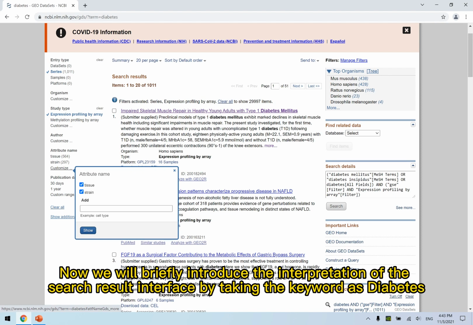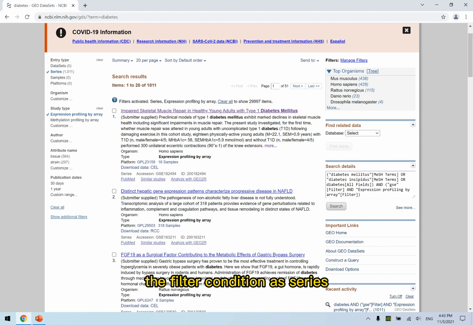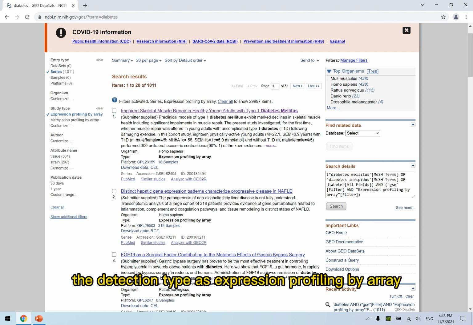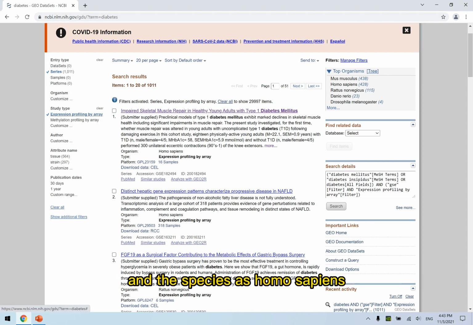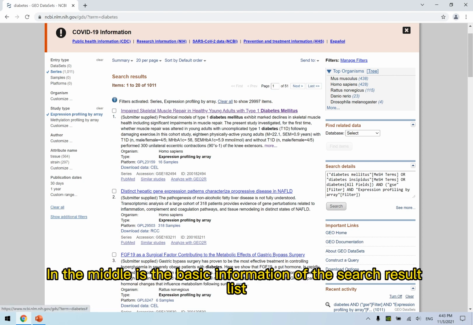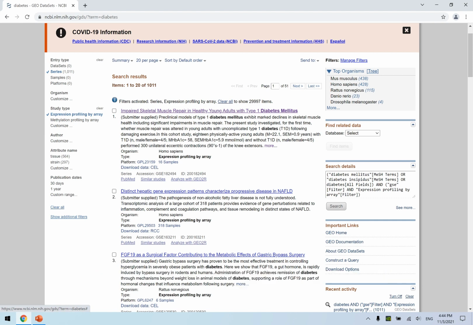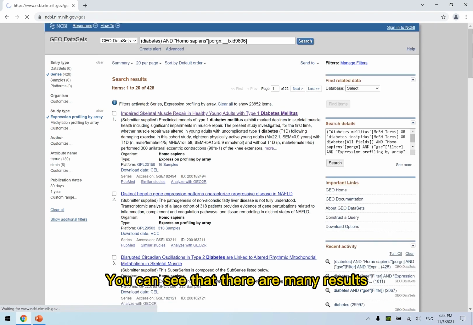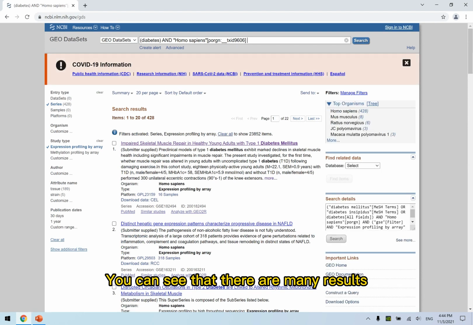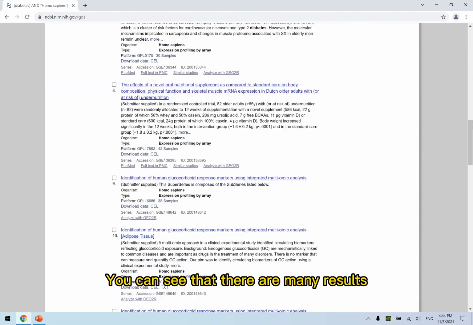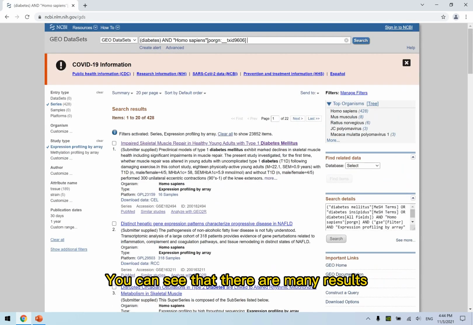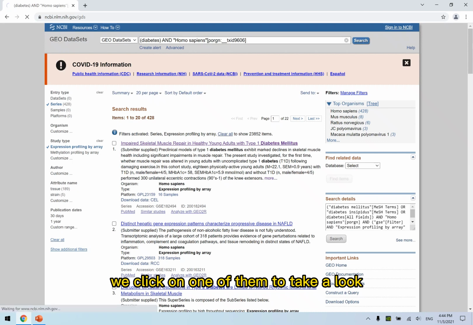Now we will briefly introduce the interpretation of the search result interface by taking the keyword as diabetes, the filter condition as series, the detection type as expression profiling by array, and the species as Homo sapiens. In the middle is the basic information of the search result list. You can see that there are many results. We click on one of them to take a look.